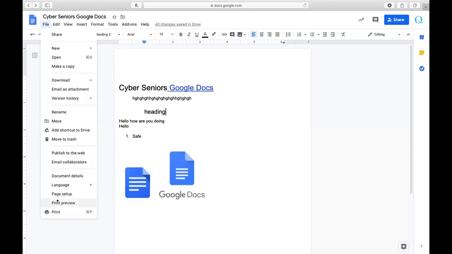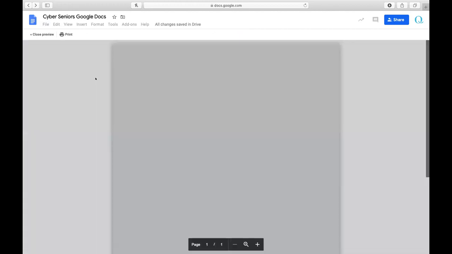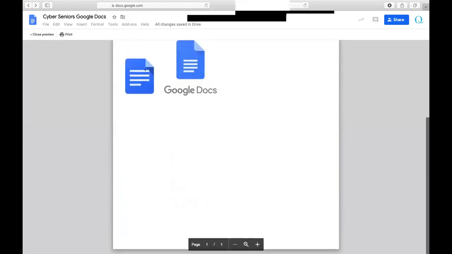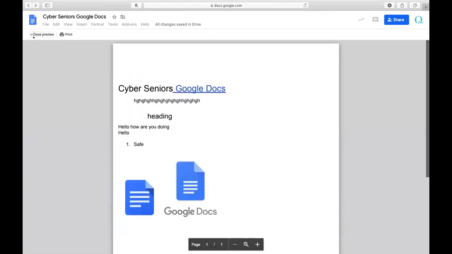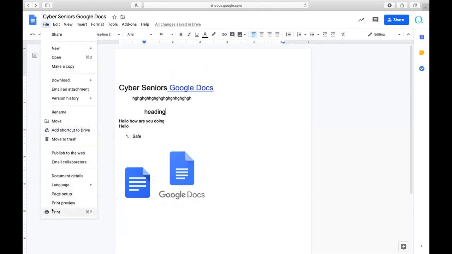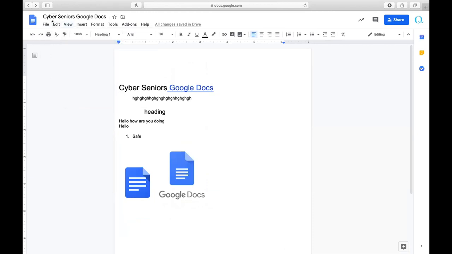And then there's print preview. If you don't want to click print and go through all the stuff just to see what it would look like printed out, you can click print preview and it will show you a little preview of what it looks like if it were to be printed. If you want to get out of that, you can click close preview. And if you decide, oh yeah, I want to print that, you can just click print right here. Okay, and then there's print again, which is right there. So, all right, next we're going into edit.